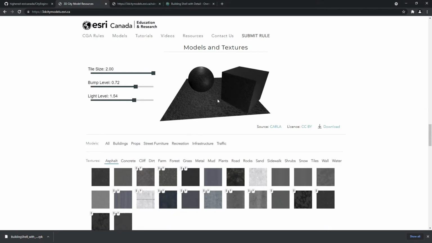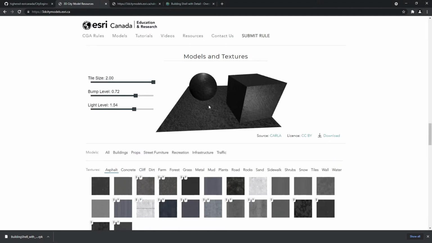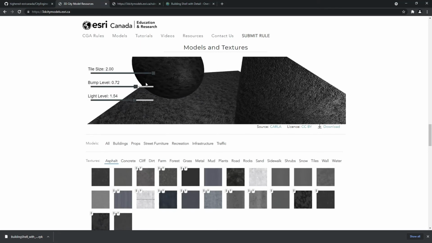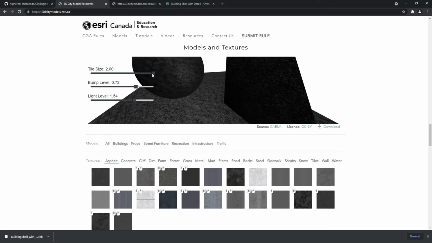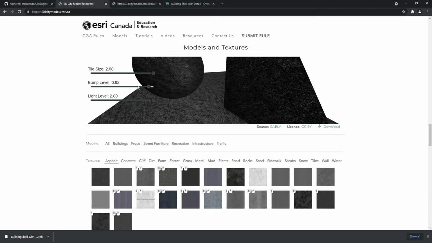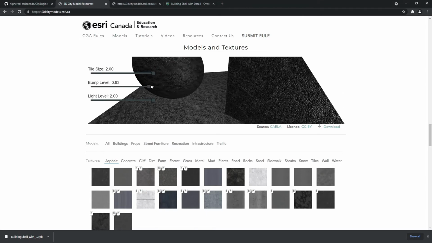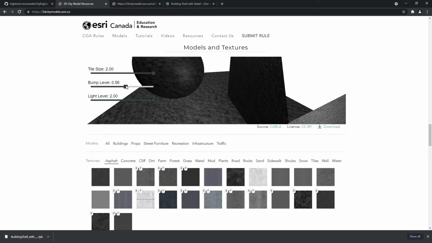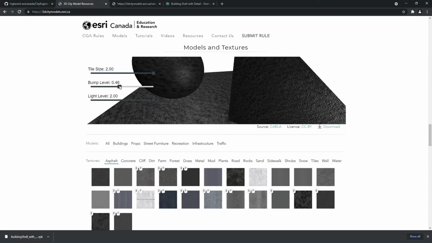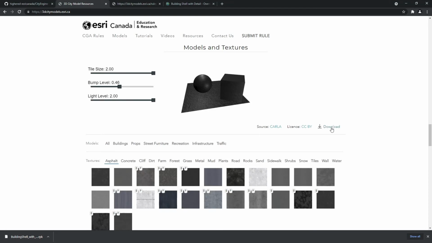So this texture I've loaded here, for example, I think has a bump map, which if I zoom in, you can probably see, which adds a bumpy surface to it. If I increase the light, and as I increase the bump level, you'll see it adds some roughness to the surface. So these textures can be downloaded as a zip.